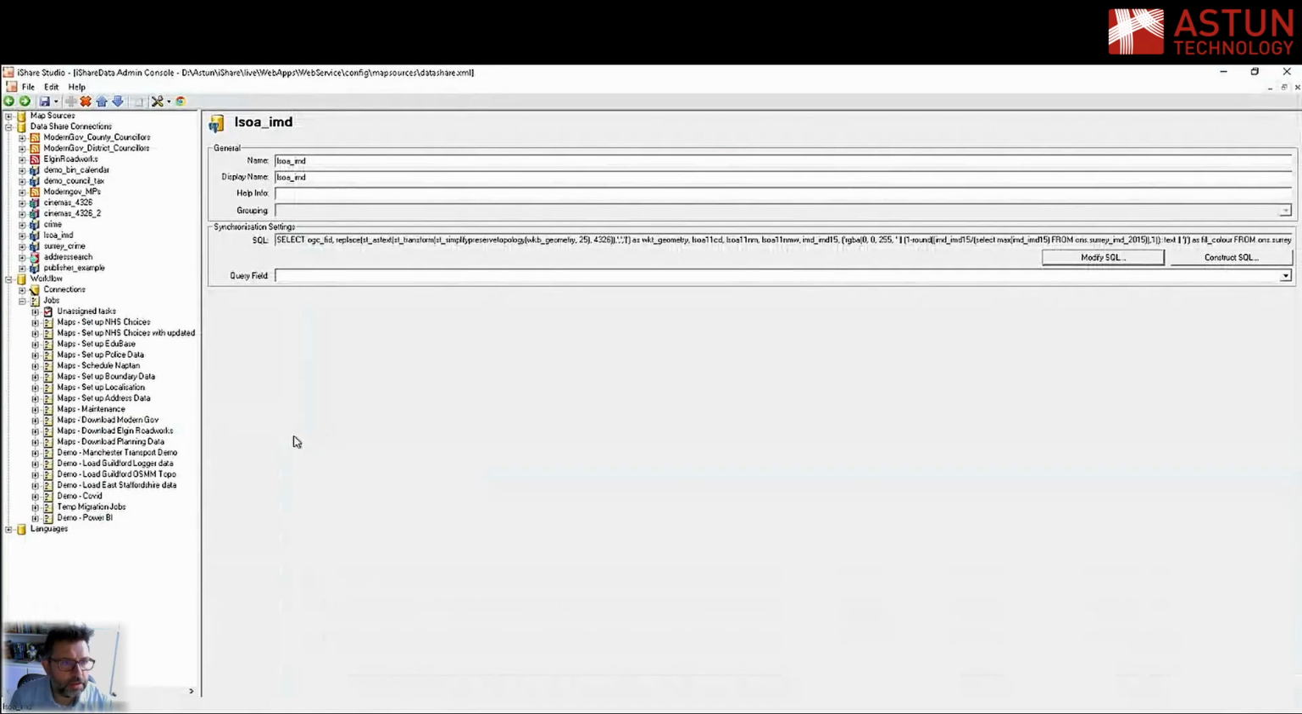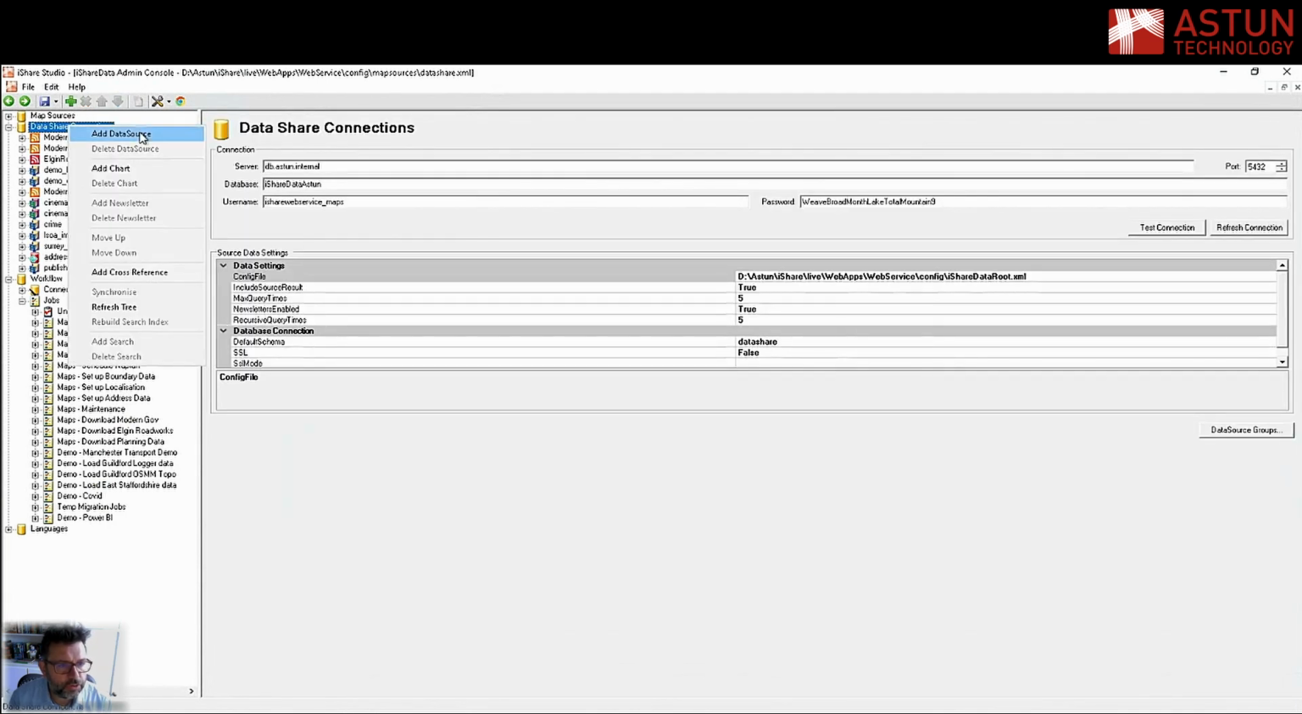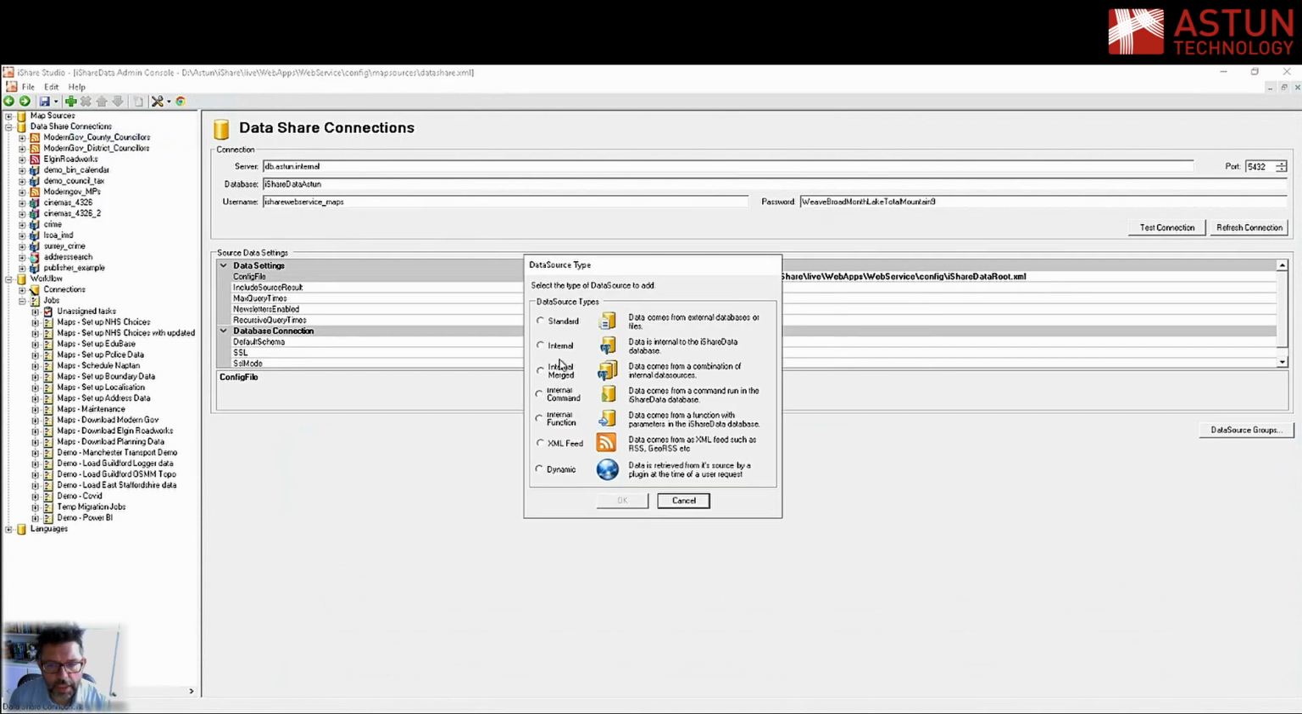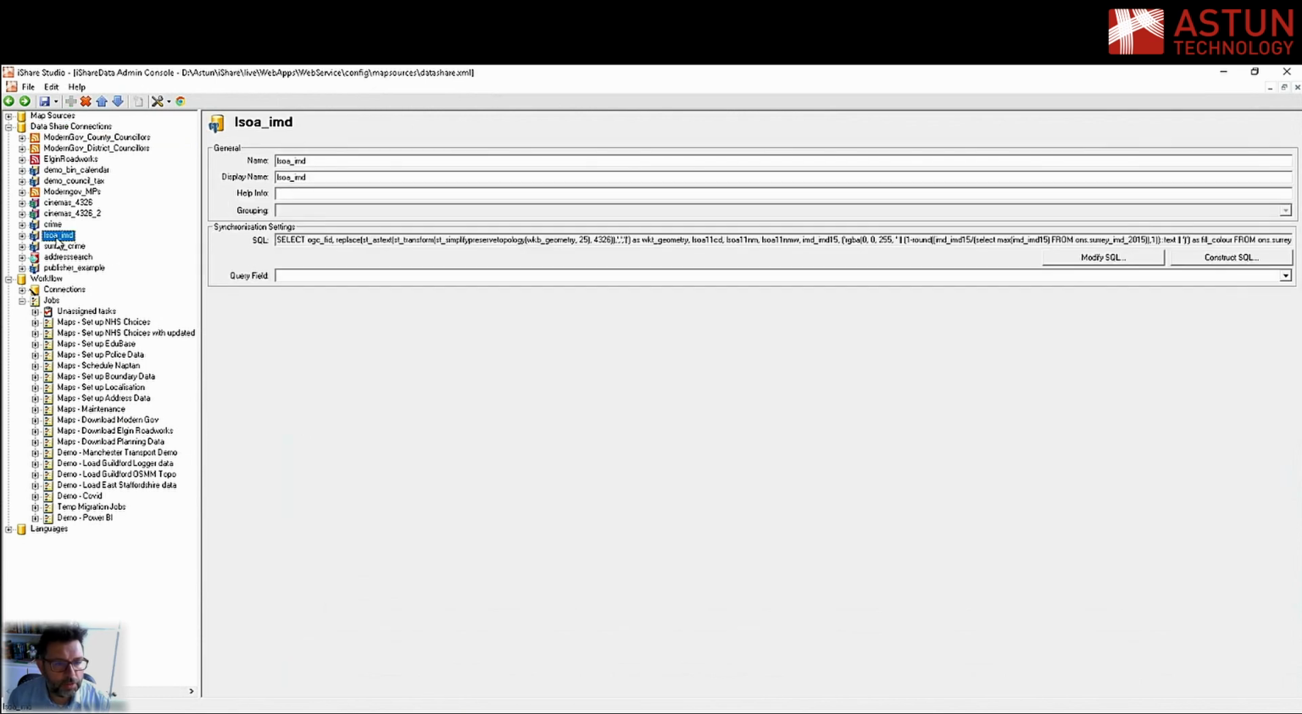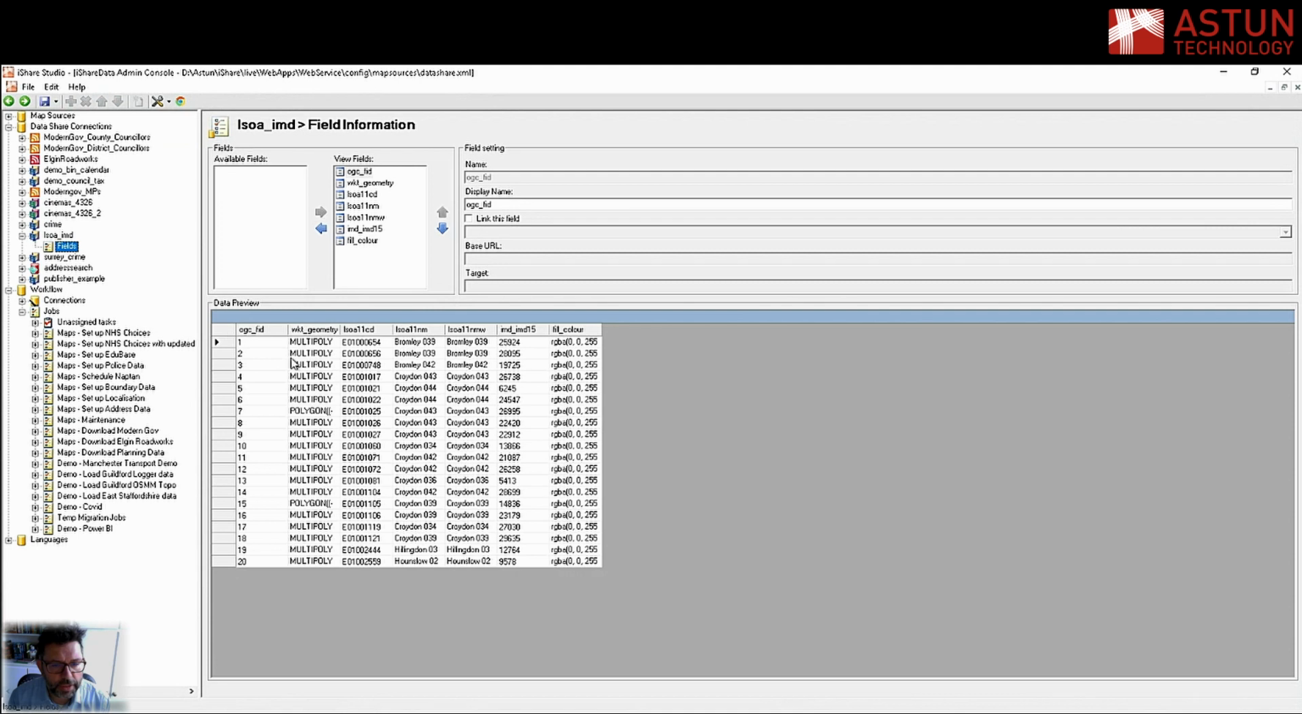To expose that in iShare Maps through the API, we're going to choose to have a data share connection. You can do add data source and select internal, and then you would apply your SQL statement. You can obtain that from the documentation that follows this tutorial, but you will end up with something like this. I've called mine LSOA_IMD, and you can see the fields here. Here's the geometry one, and then we've got the code and the name for each ward, the rank and the fill color again.